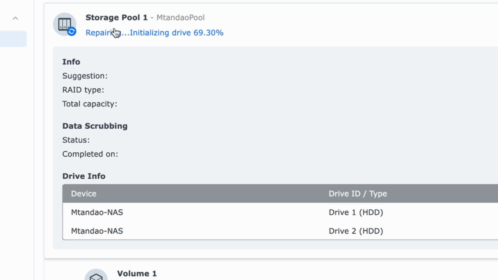Now up here you can see the repairing process is ongoing, so we need to wait for this repair process to complete. It's estimating over 8 hours to repair this drive. This typically does take a very long time. So we'll come back here after this has completed the repair process.